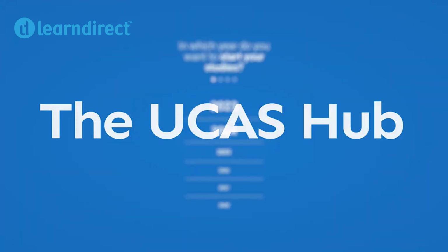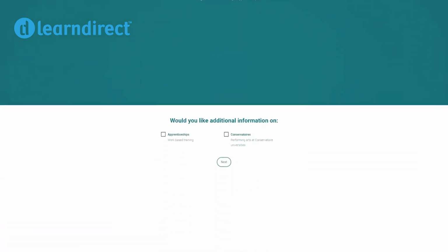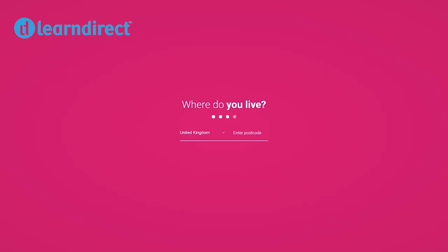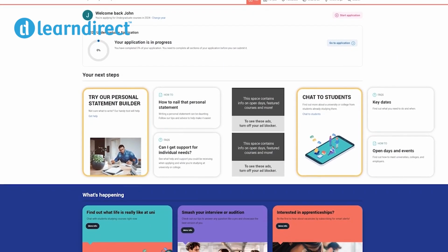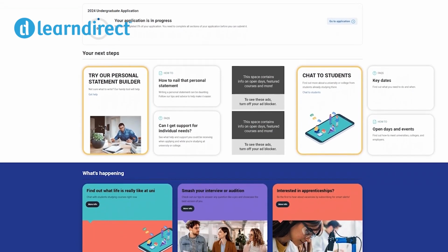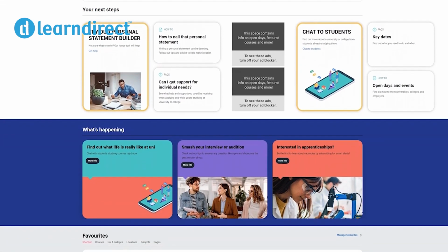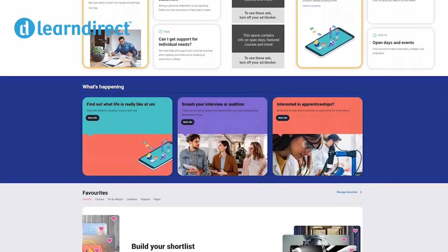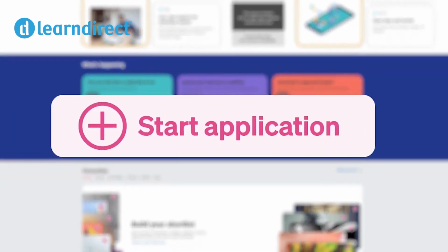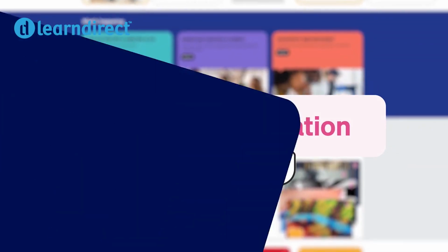The UCAS Hub. From the main UCAS website, select Create your UCAS Hub. You will then be asked a series of questions that you need to answer in order to set up your account. Once you've set up your account, you will see your dashboard. This will give you access to lots of information about university and degree choices, options to attend virtual open days or chat with students who are already at the university, and other useful information. It is from the dashboard you will also be able to complete your UCAS application form.